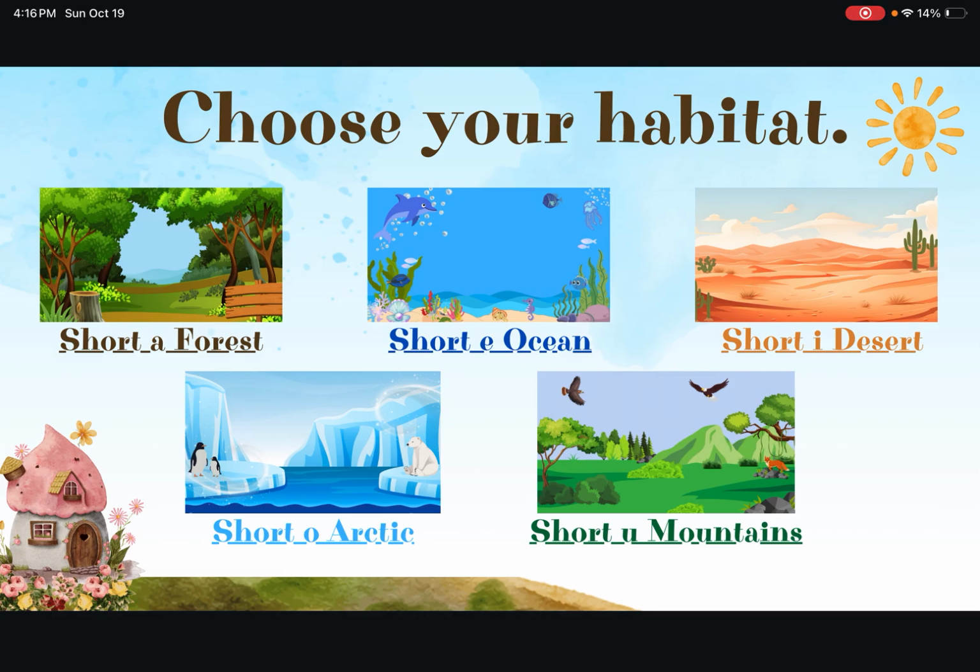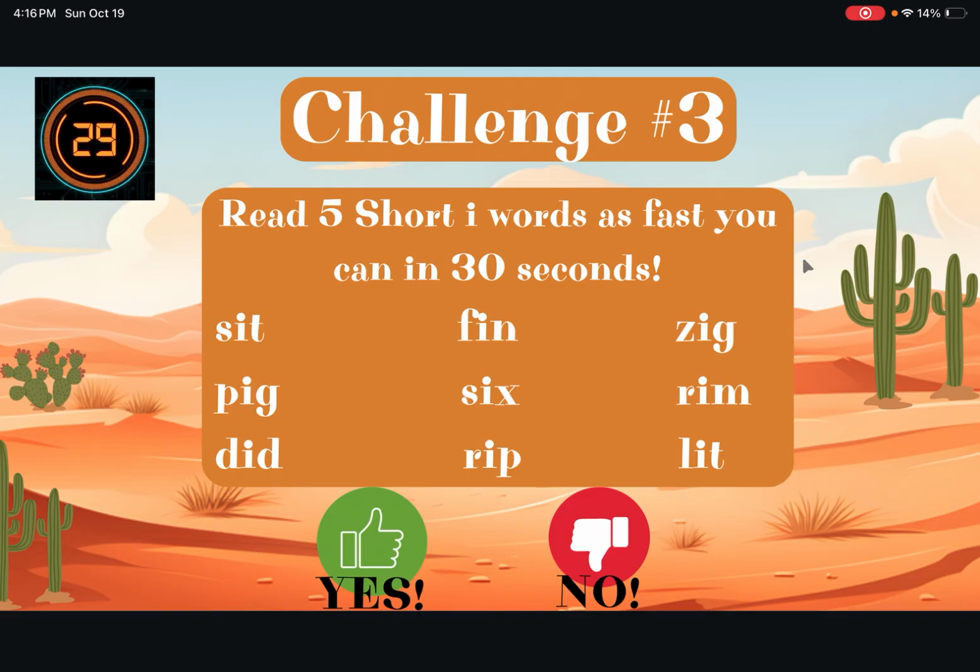And let's say for now they wanted to skip short E. Let's go to short I. Short I has a different type of challenge that I'll show you. So I was able to input a timer here. And now this challenge is for them to read 5 short I words as fast as they can in 30 seconds. So they would try to do this challenge.